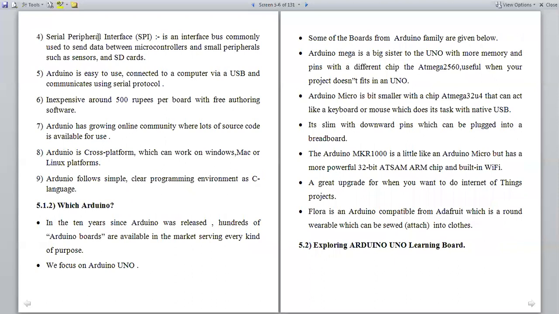And the next is serial peripheral interface. Already I told, we can connect with small peripheral devices, SD card, etc. Some devices we can connect. It is easy to use and it is inexpensive compared with the Raspberry Pi. It is inexpensive. We do not have to pay a lot.